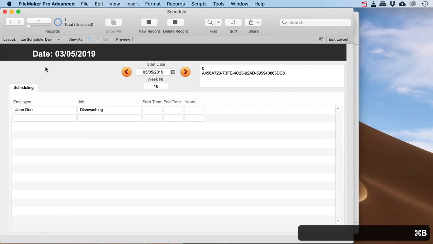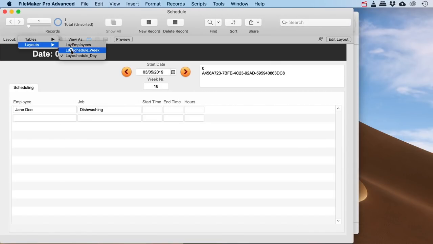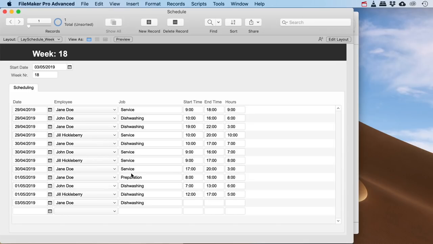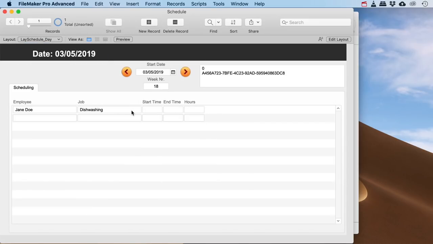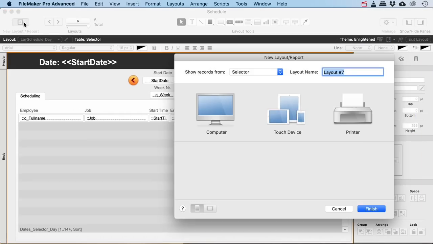Okay, one more thing left to do. I have this week view, but I don't like this week view like this. I like the day view, that one's kind of cool, but a week view shouldn't be seen, I think, in a portal. I think a list view would be better for that. So let's go ahead and let's edit this layout so that we can make a new layout.